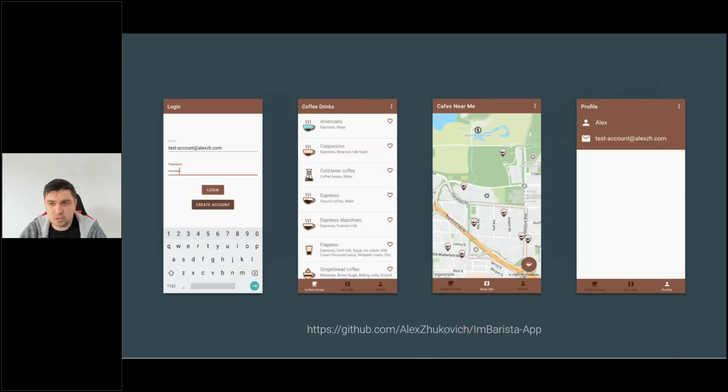And today I will talk and show many examples based on this application. I created this application for UI testing workshops, for learning UI testing, and it's open source. You can find it and play with it. A lot of tests fail on this app, and you can fix them and learn a lot about UI testing.